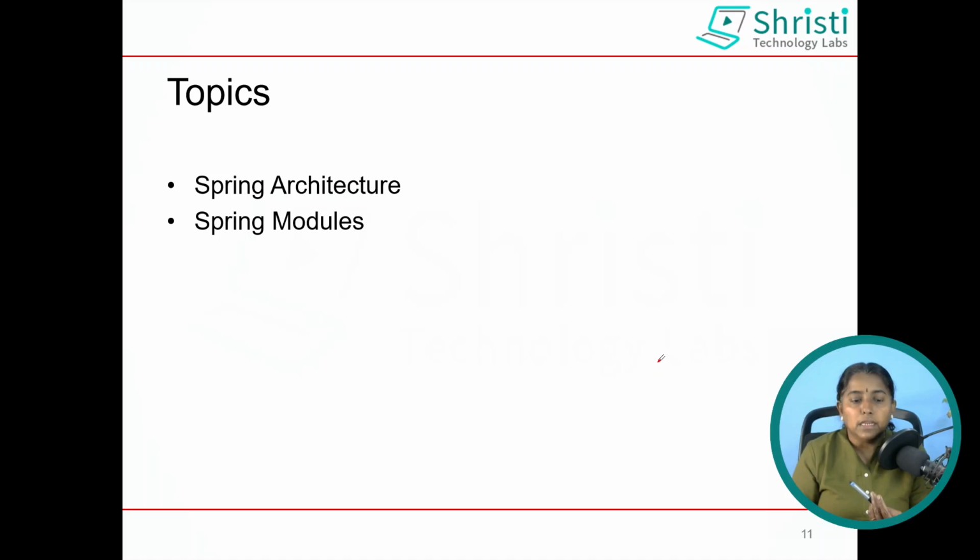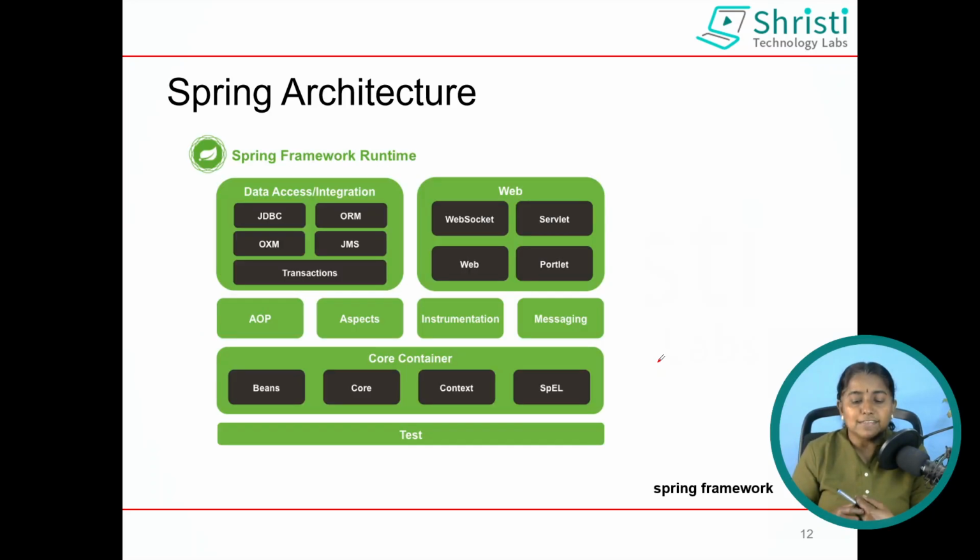Okay. Now, let us see the modules that are available in Spring Framework. I'll just do a quick run through of the modules. So this is the Spring architecture. You can see in the bottom layer there is test. Above that we have the core container. The core container has 4 modules: beans, core, context and SpEL. That is Spring Expression Language.